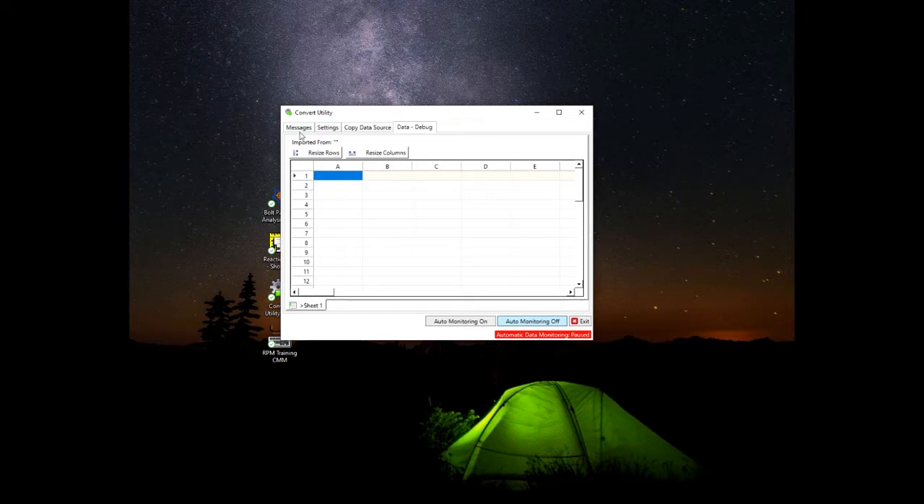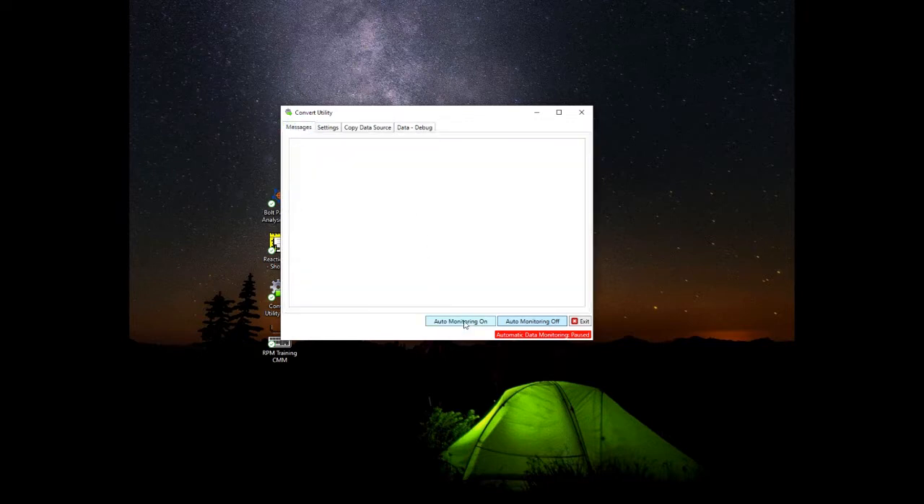Once you have all these settings filled out, I can click on the Auto Monitoring On button and it turns it on and starts it up. So now it's monitoring, looking for data as configured in the software.